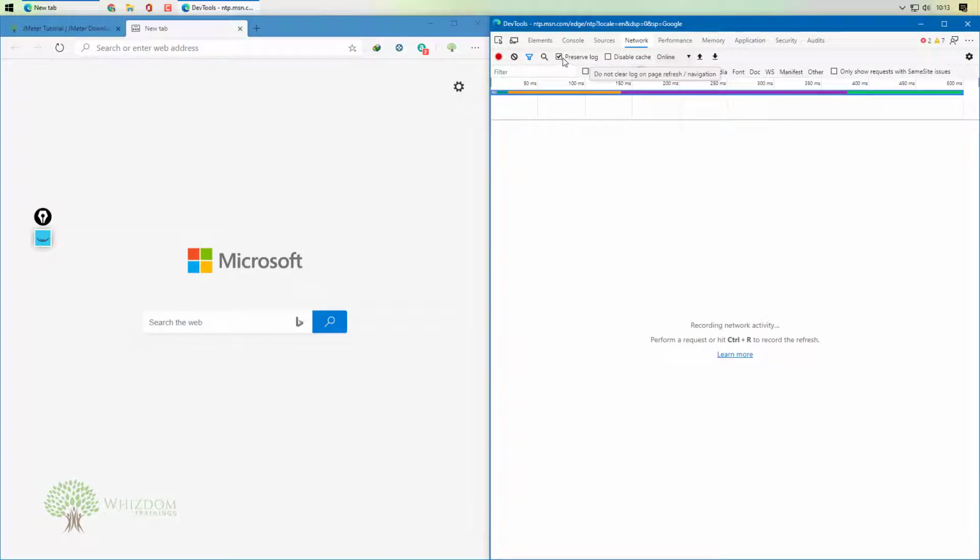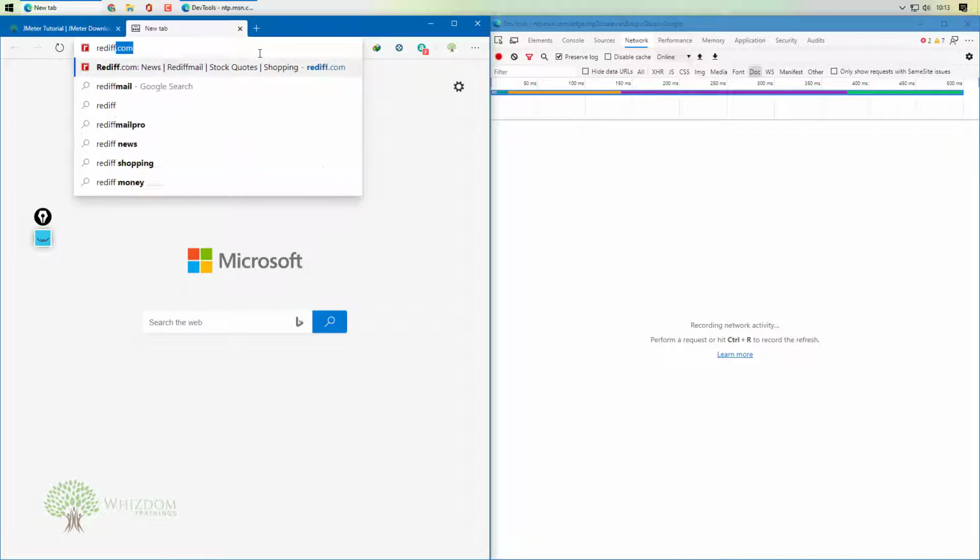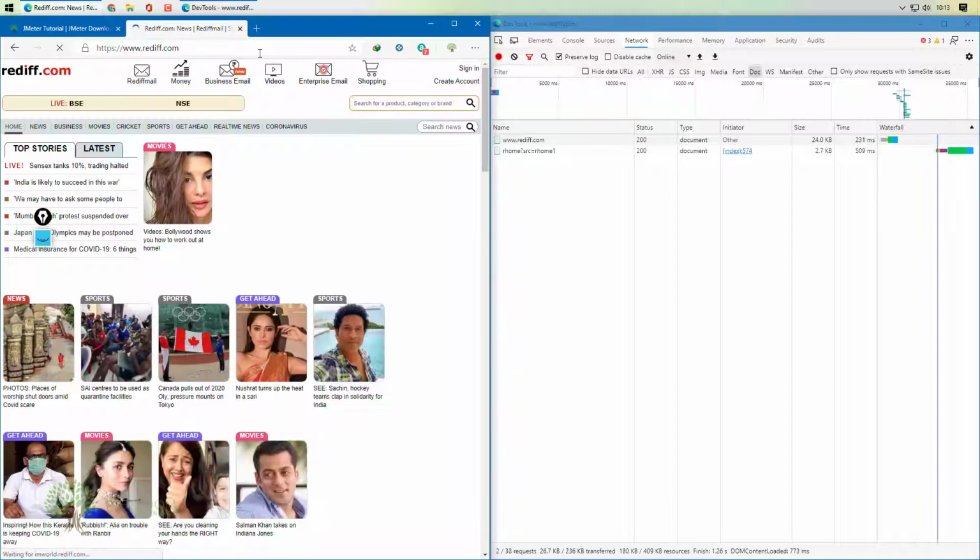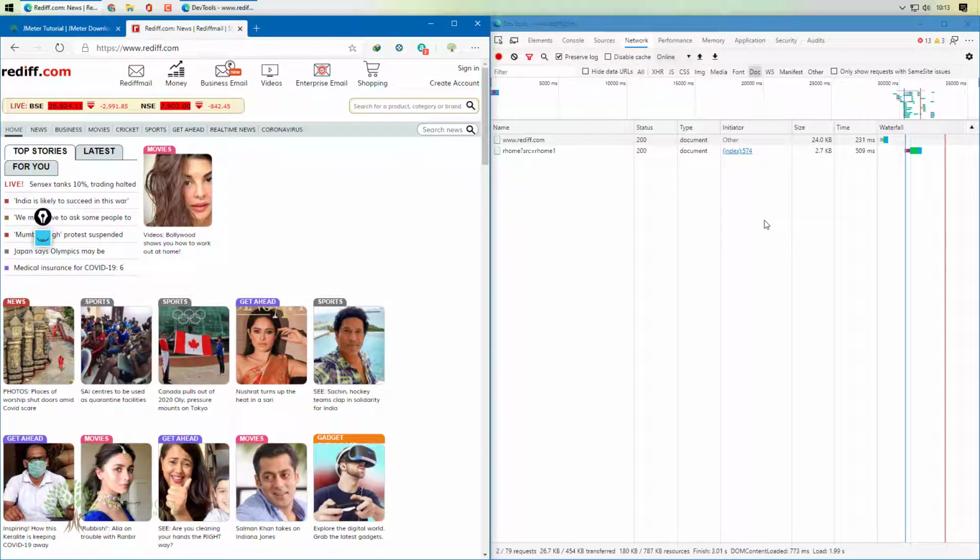And here there are few options, that is preserve log. Let us just preserve the log, right? And say what things we would want to see. So we already have these options. So what I'll do is I'll just keep it to doc. Now here I'll request a page, say rediff.com, right? So rediff.com, a page is being requested and this is the data that we have got, right?